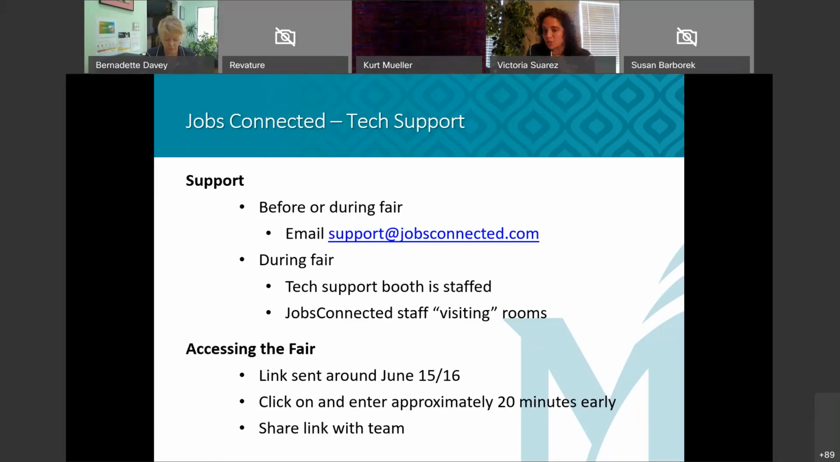Accessing the fair. This is a question I believe Bernadette heard earlier today. How do you access the fair? About 2 or 3 days before the fair, we assume the 15th or 16th, the lead recruiter will get a link, and that link is your entryway into the fair for the 18th or the 19th. So what you want to do is share that link with your team members who are also going to be at the fair. Everyone's using that same link. Just hold on to it.